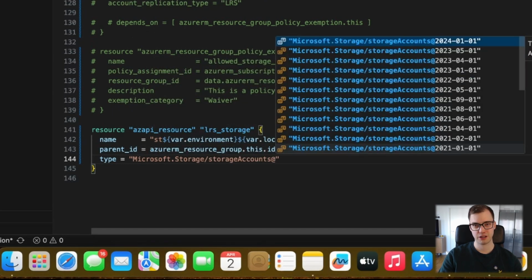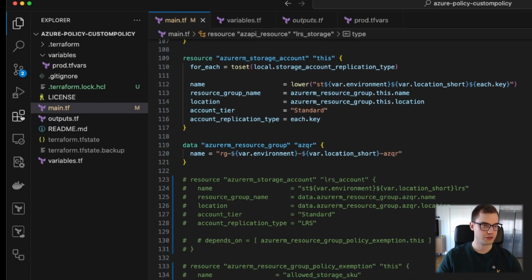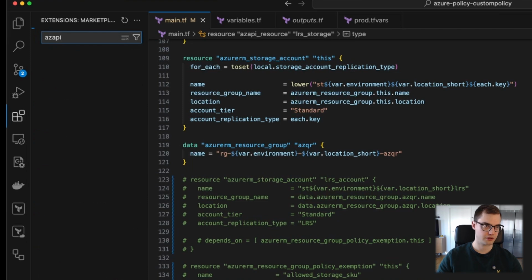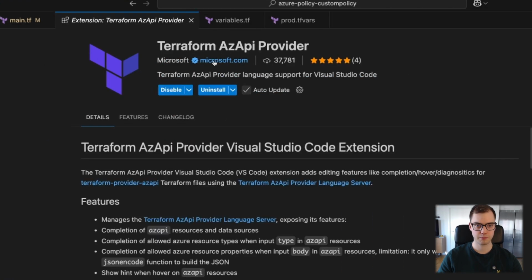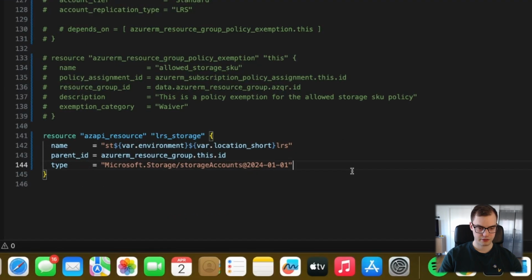By the way, I'm using the AzAPI VS Code extension, which is helping me with the IntelliSense here. So if you don't have it, I would strongly recommend getting it. I'll show you. You search for AzAPI, and then you install this one from Microsoft.com. Okay, anyways, so back to this.